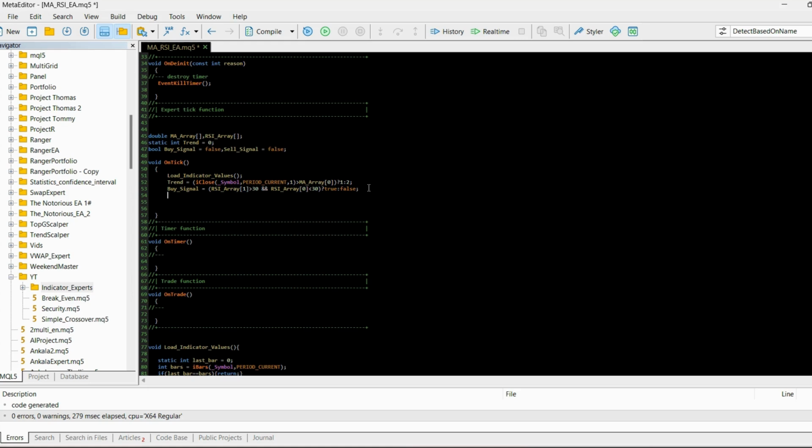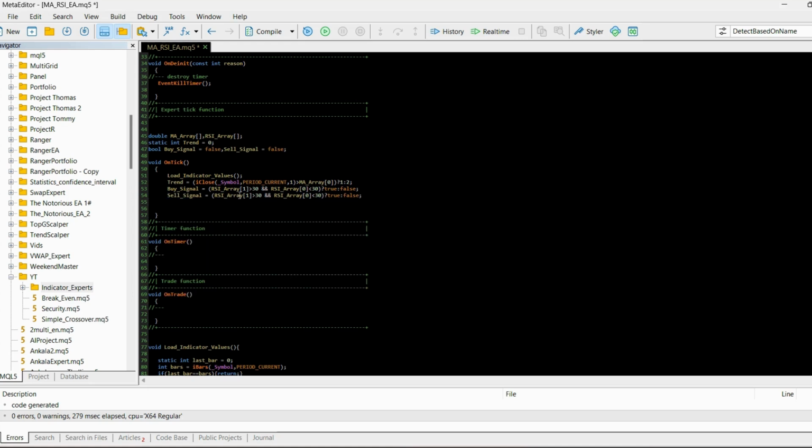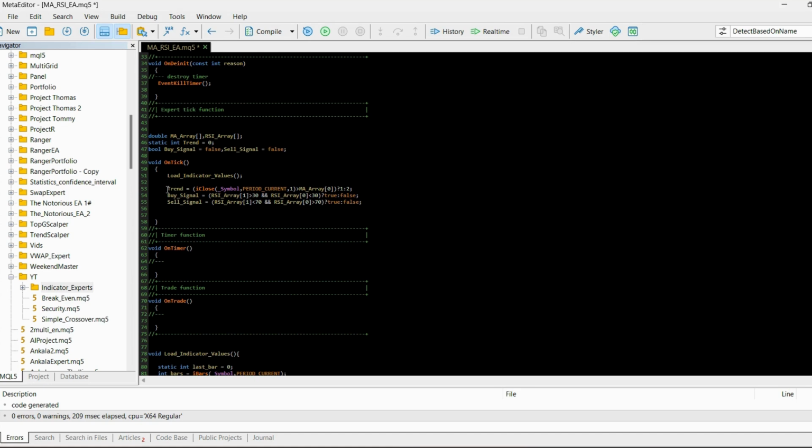So that's it, and I will copy this, paste it here, and do the same thing for the sell signal. I'll just change these levels and these signs like this, and that's it. So we have our trend variable with values in it. We have our buy signal and sell signal.